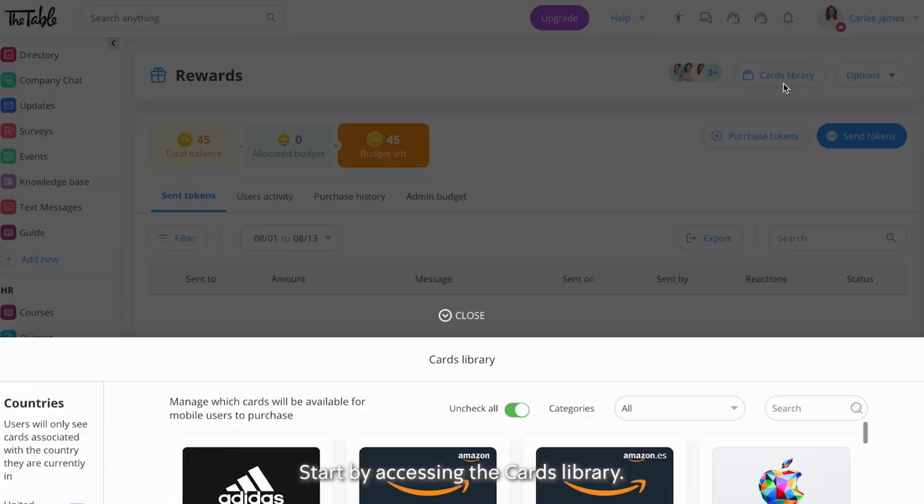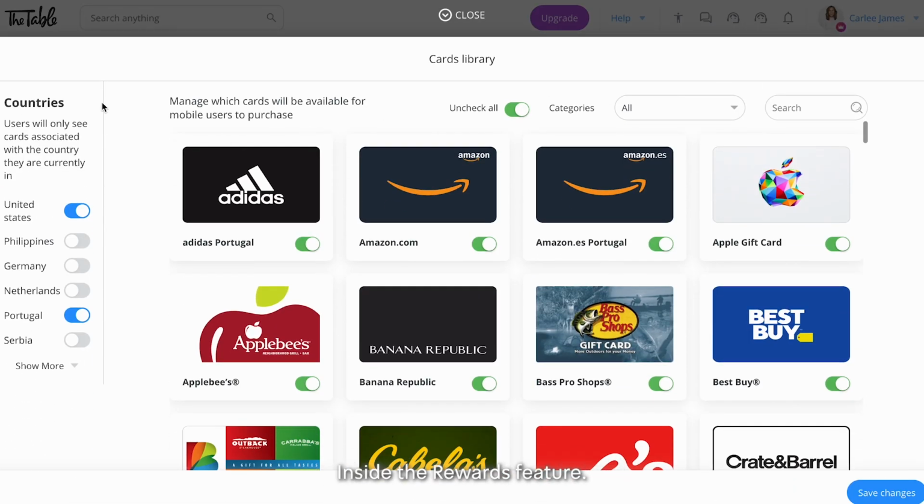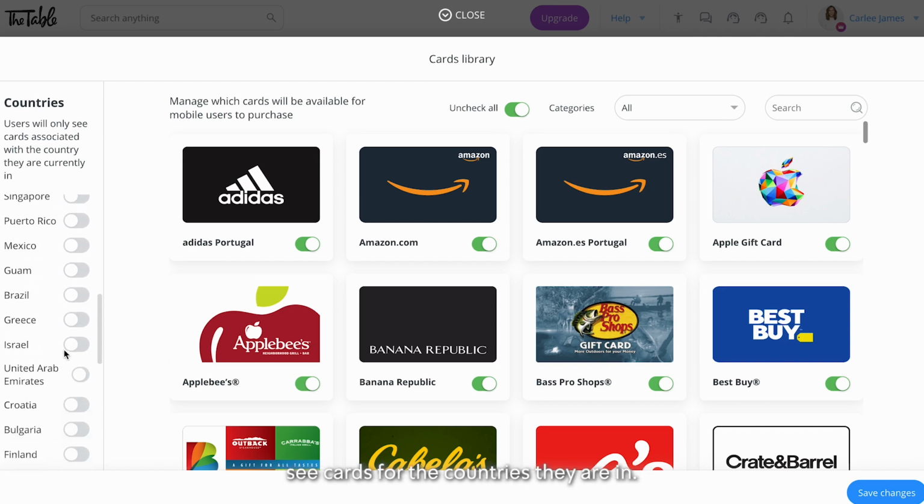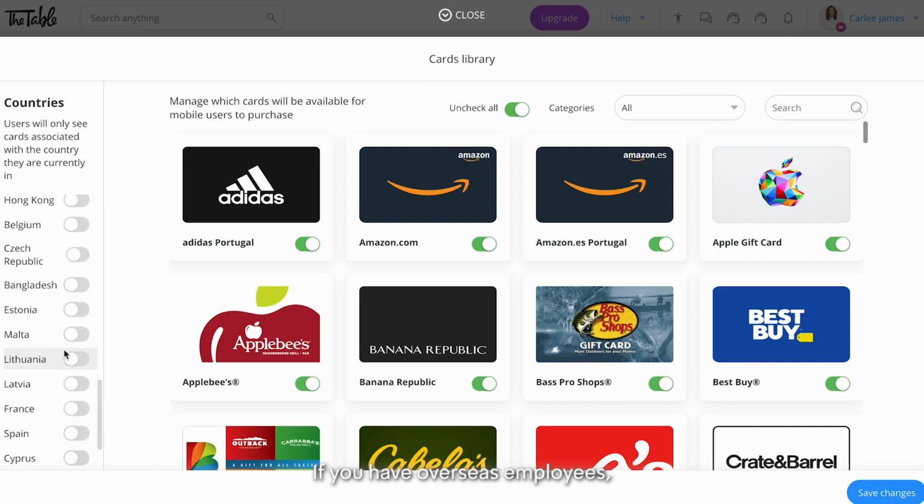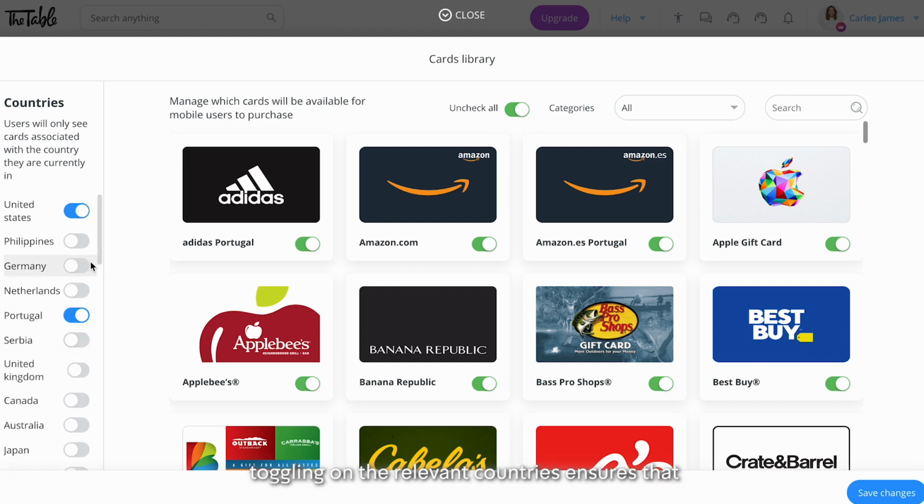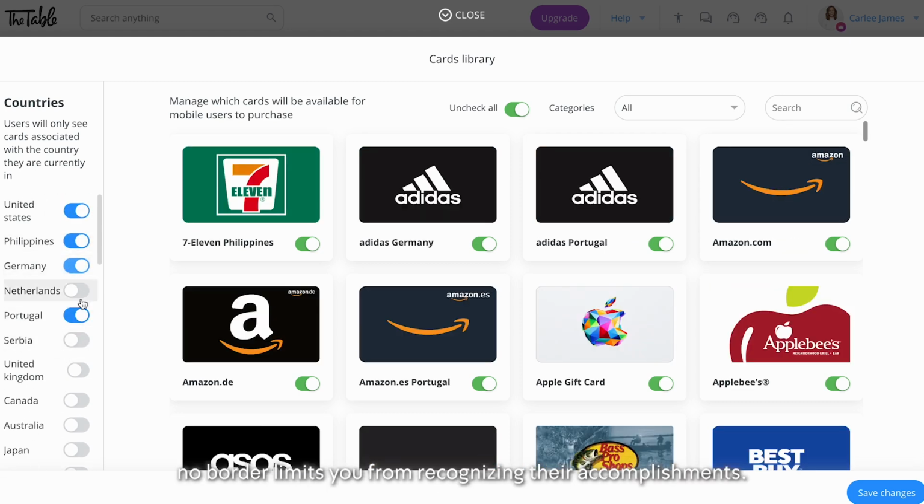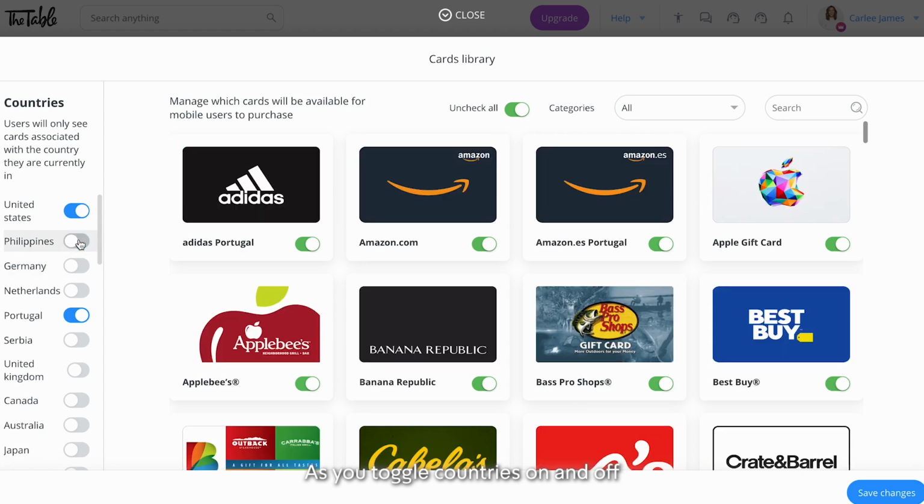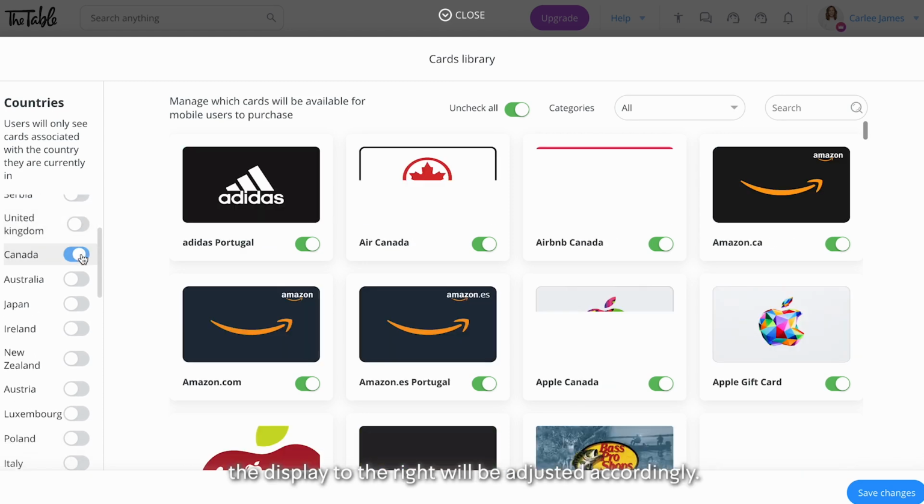Start by accessing the Cards Library inside the Rewards feature. On the left, you have a list of countries where we have gift cards. It's important to note that users will only see cards for the countries they are in. If you have overseas employees, toggling on the relevant countries ensures that no border limits you from recognizing their accomplishments. As you toggle countries on and off, the display to the right will be adjusted accordingly.